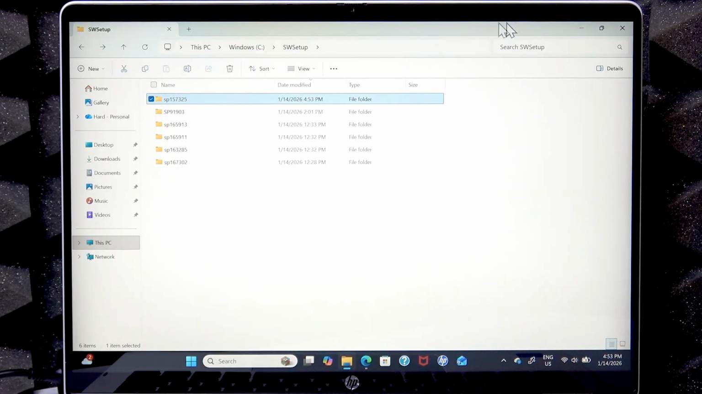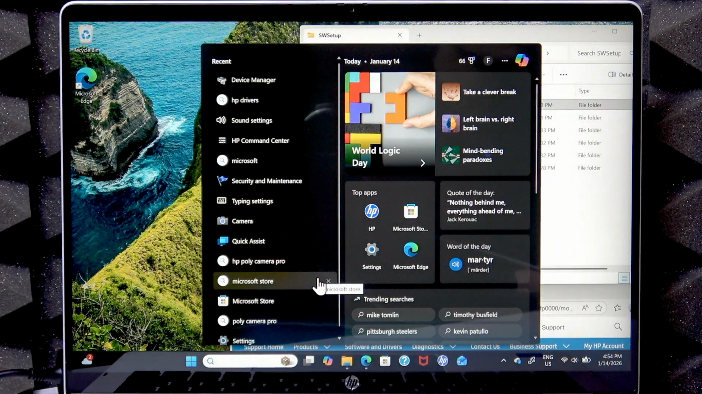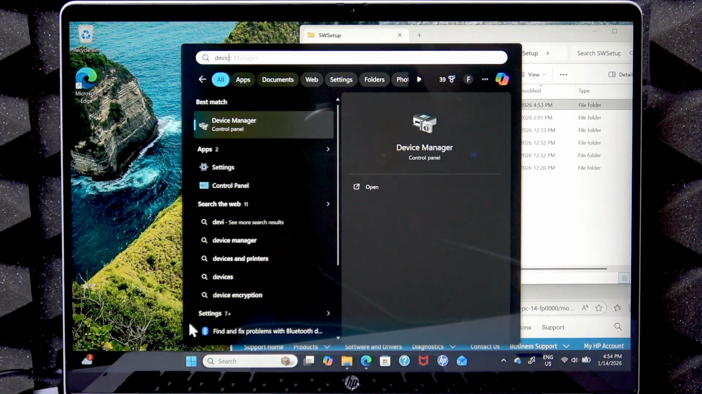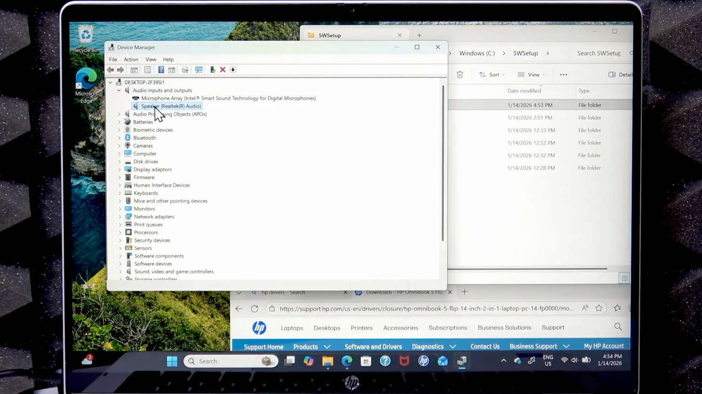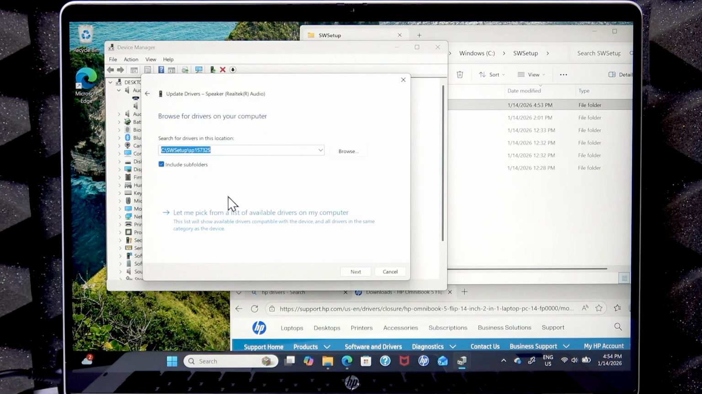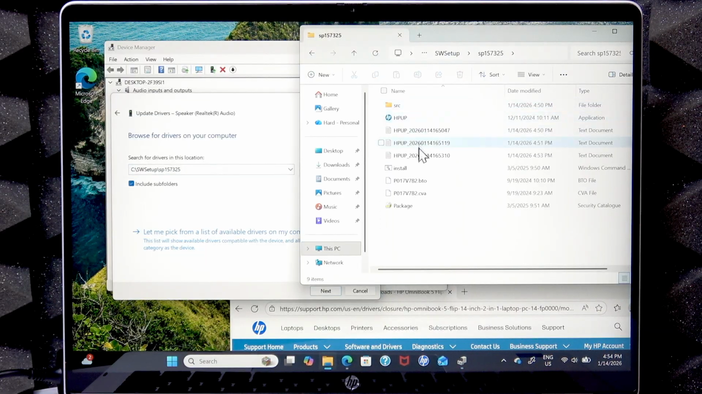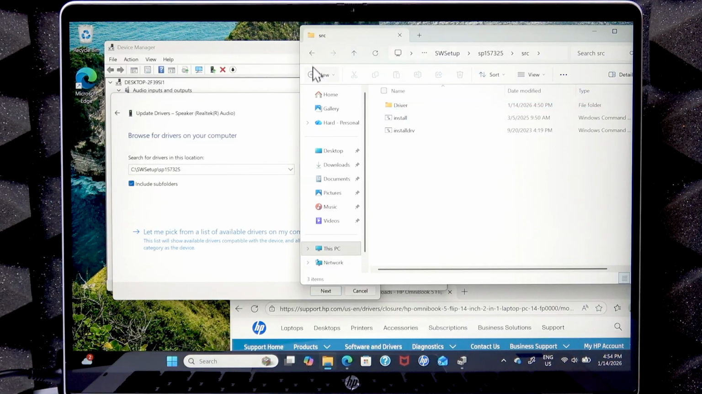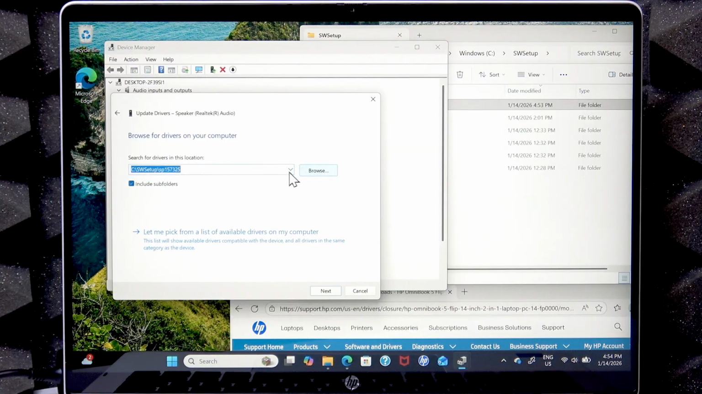So basically, in order to manually update driver from this file on your laptop, you're gonna have to open the device manager by going to the Start menu and searching for device manager. Then expand audio inputs and outputs, and here we're looking for Realtek audio. Select update driver, and then select browse my computer for drivers. And now let me check this file.